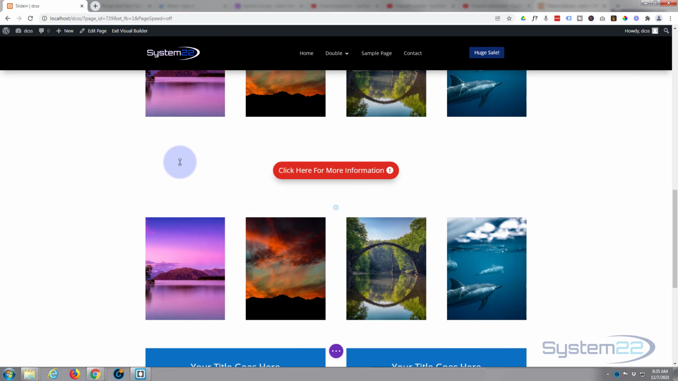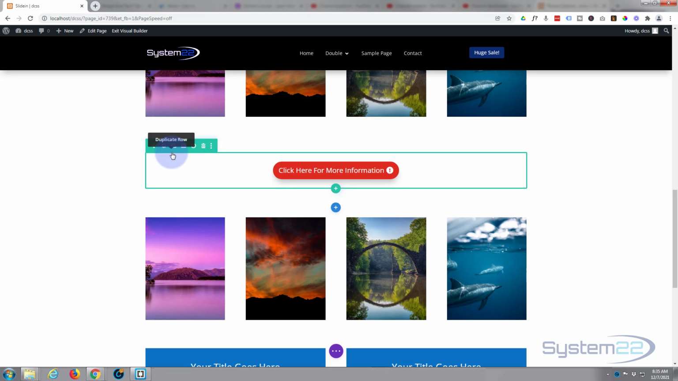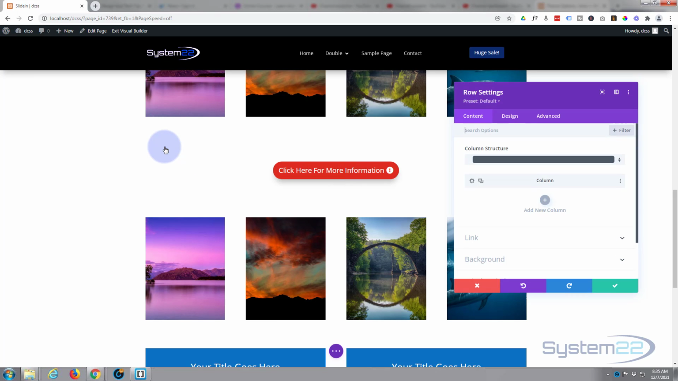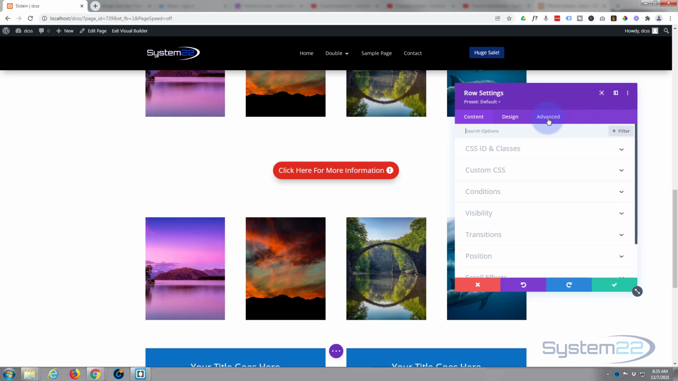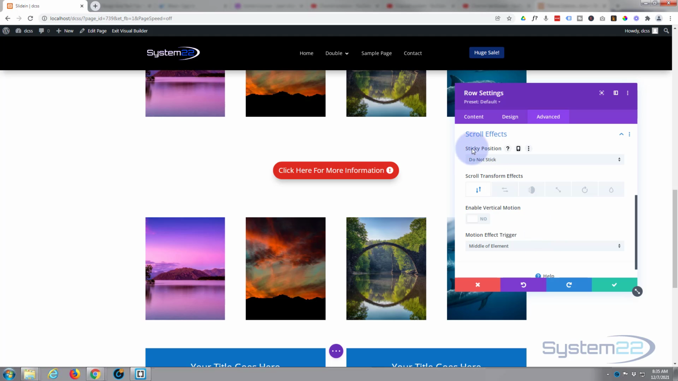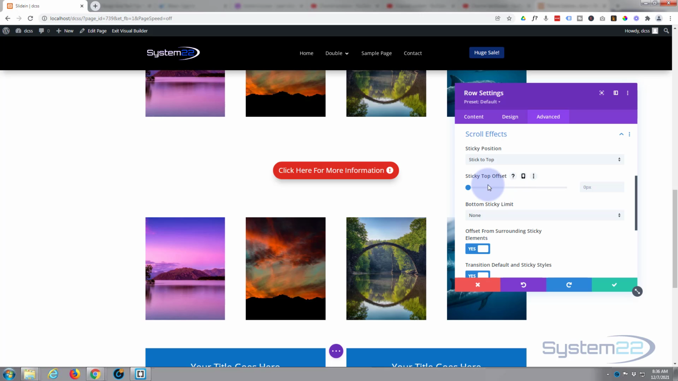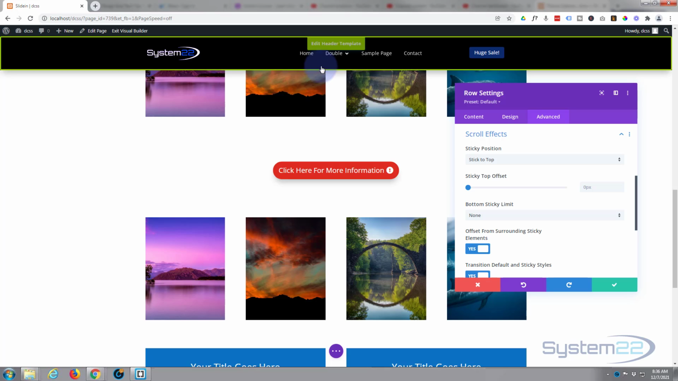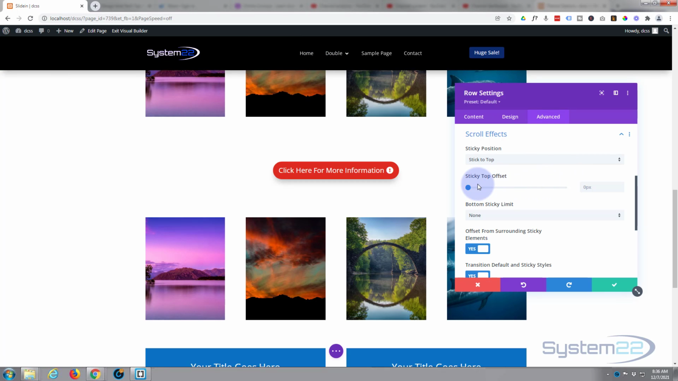We'll go up, we'll go into the row, which was the green tab again right here. I'm going to hit the little cog, and again go over to the advanced, or roll on down to scroll effects. And here's sticky position. I want it to stick just below the menu up here when it rolls up. So we'll say stick to top. Don't need any offset because, like I say, the row that it's in has got a little bit of padding, which will put it in the right place. But if yours is not in the right place, just go ahead and give it an offset.